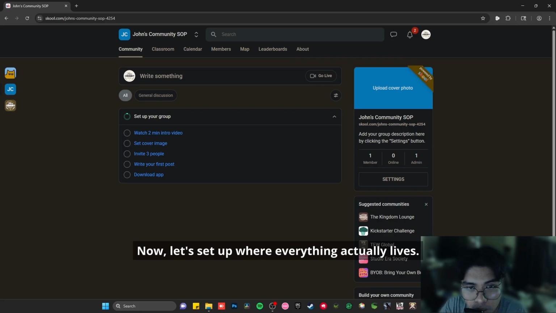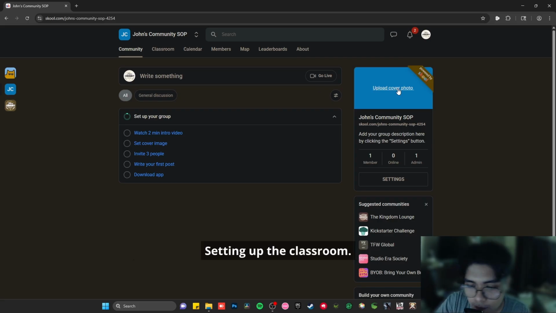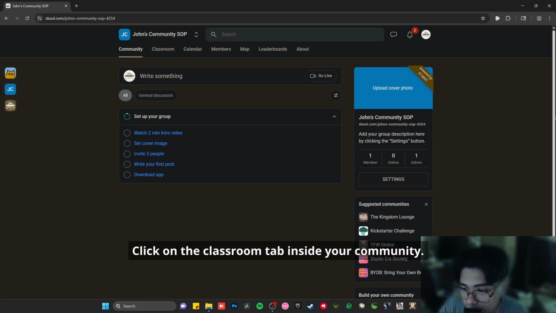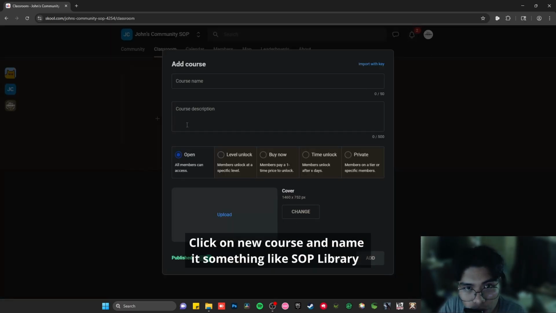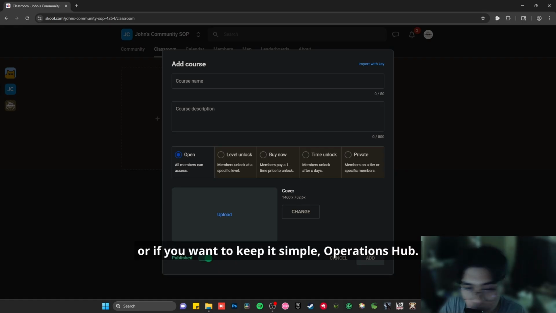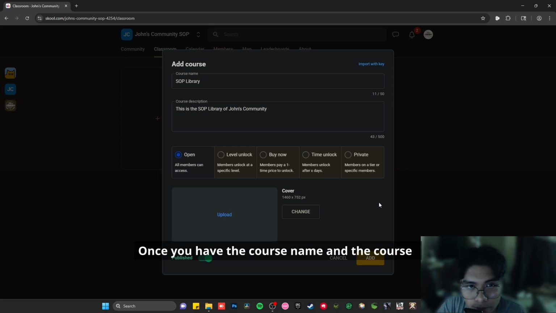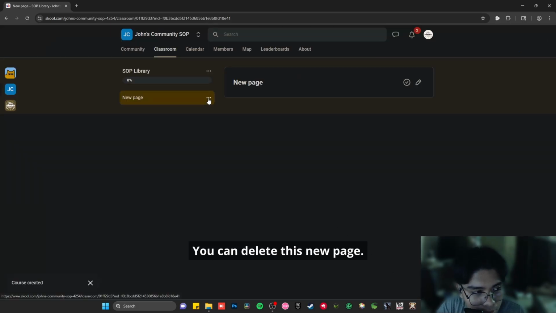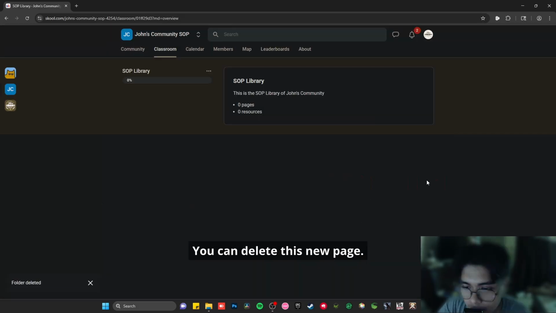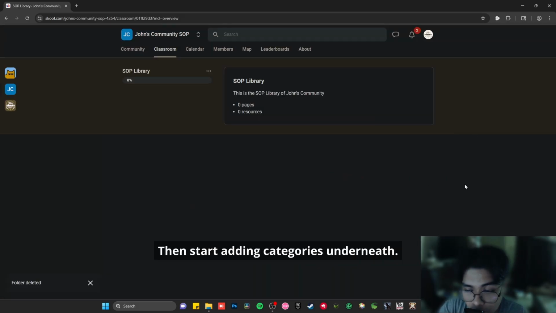Now let's set up where everything actually lives. Setting up the classroom. Click on the classroom tab inside your community. This is where your SOPs will all live. Click on new course and name it something like SOP library, or if you want to keep it simple, Operations Hub. So once you have the course name and the course description filled out with the name that you actually like, click on add. You can delete this new page, then start adding categories underneath.